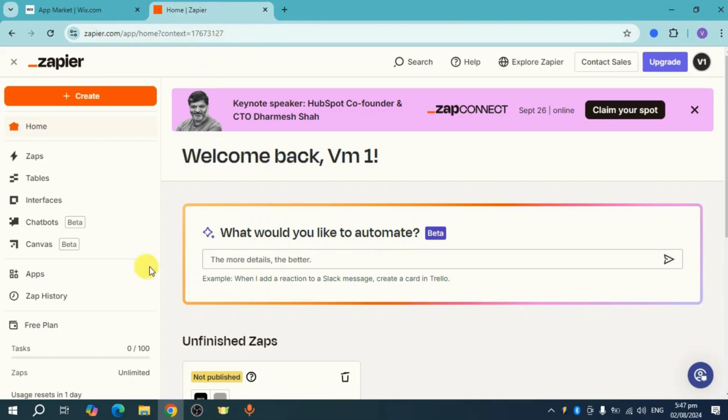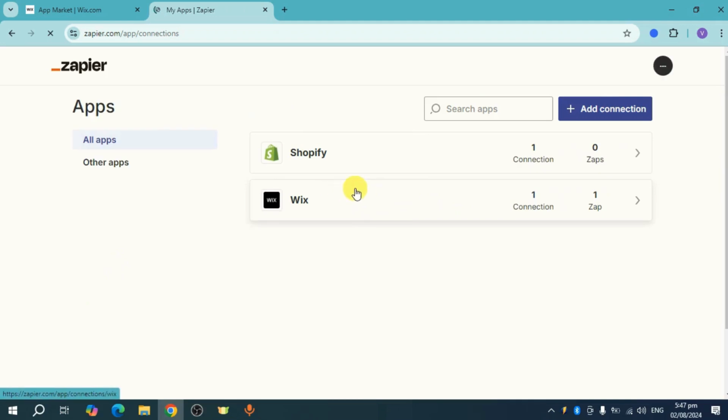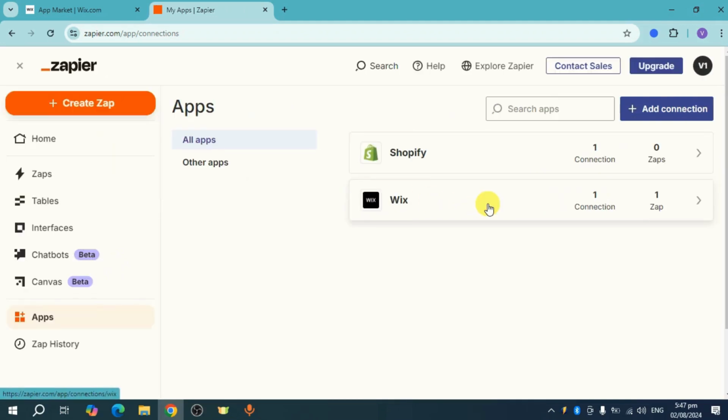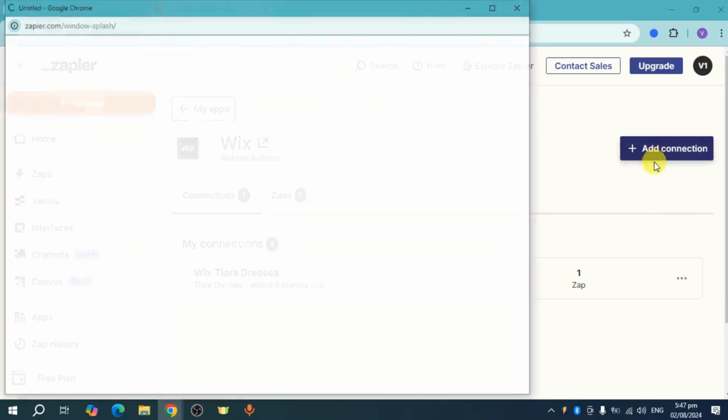So what we can do is head over right here to the apps. And then from in there, we can actually install our Wix. You can see our Wix right here. Head over and then click on this Wix option. And then from in there, just head over and click on this add connection.